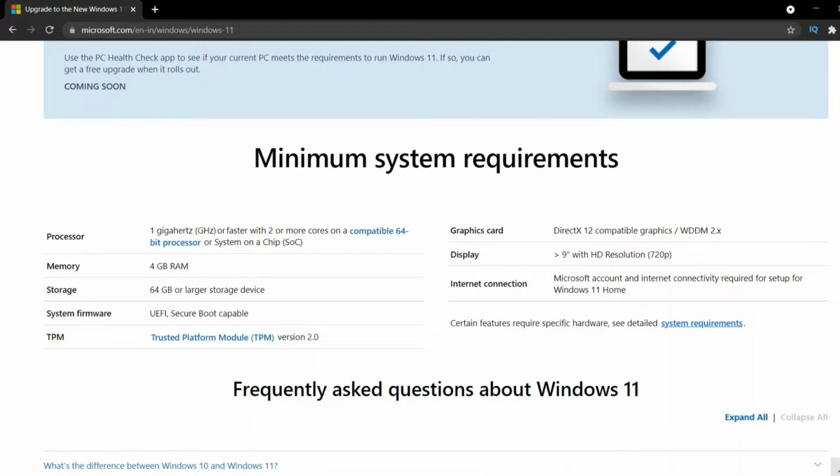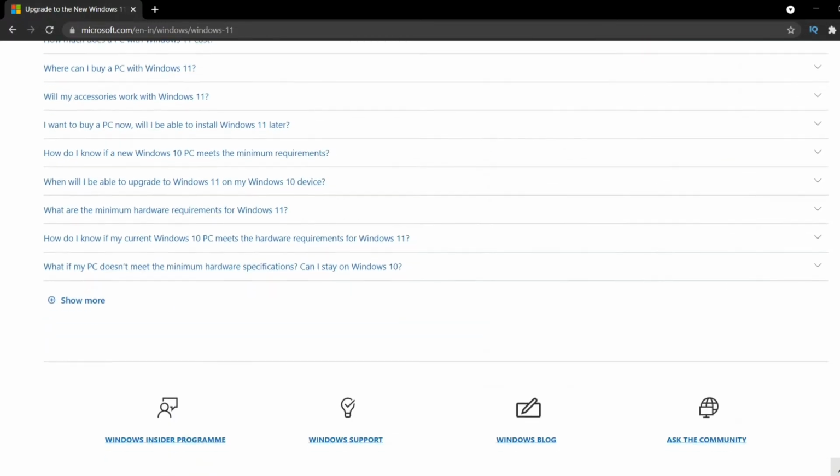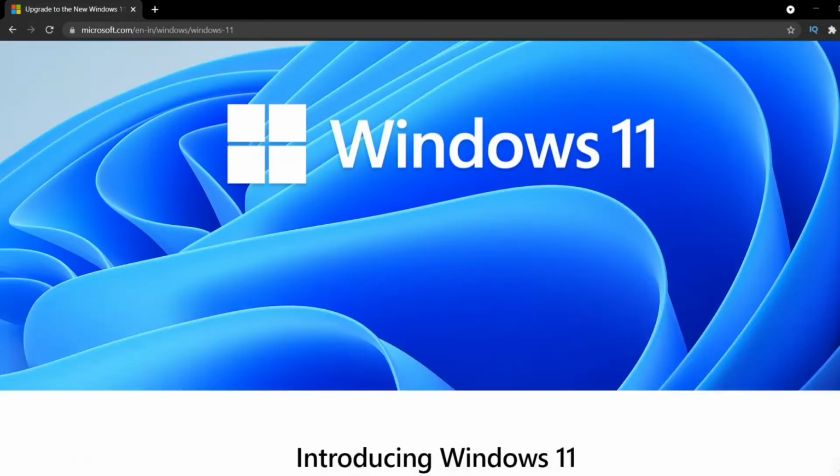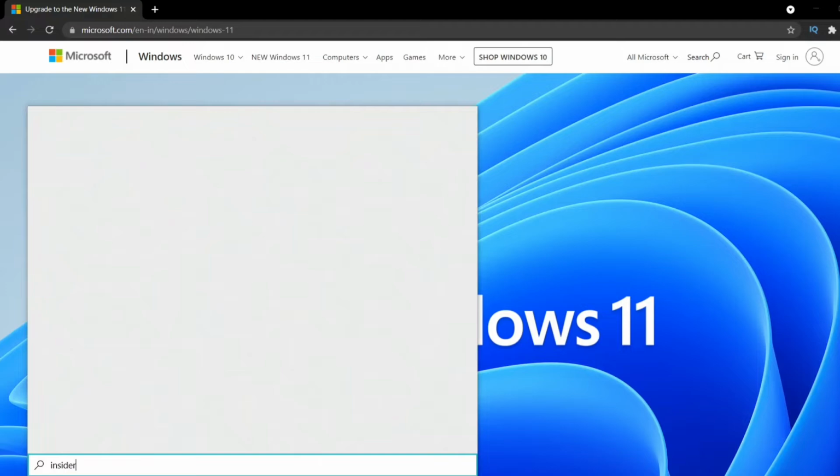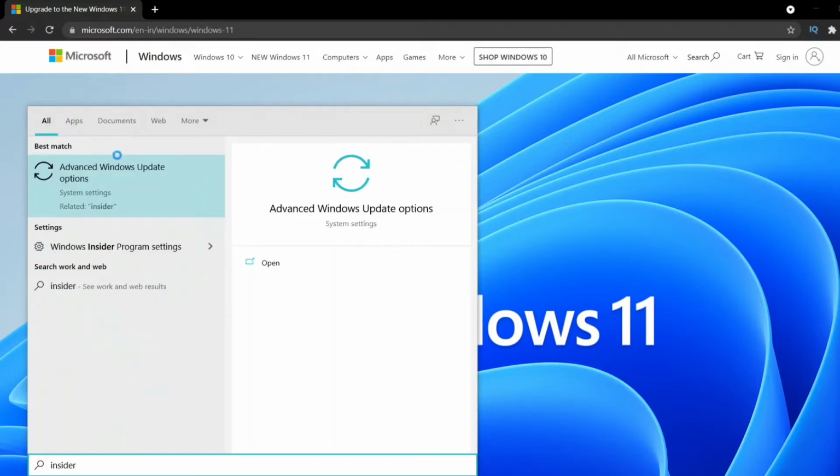Okay, so this is the website, you can refer to it. Now many people have installed it unofficially or a leaked version, but what we are going to do is install Windows 11 officially. We're not going to use any cracks or anything. So let's go to our settings first, and what we'll search for here is Insider.